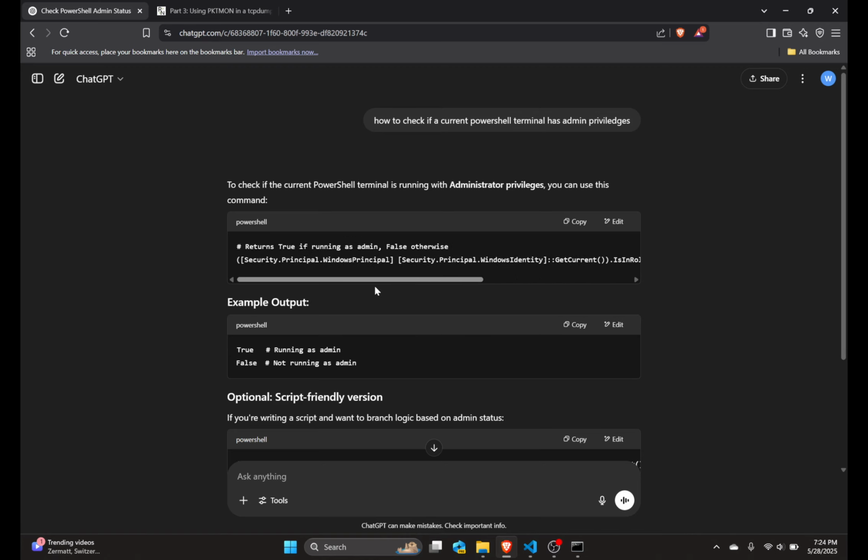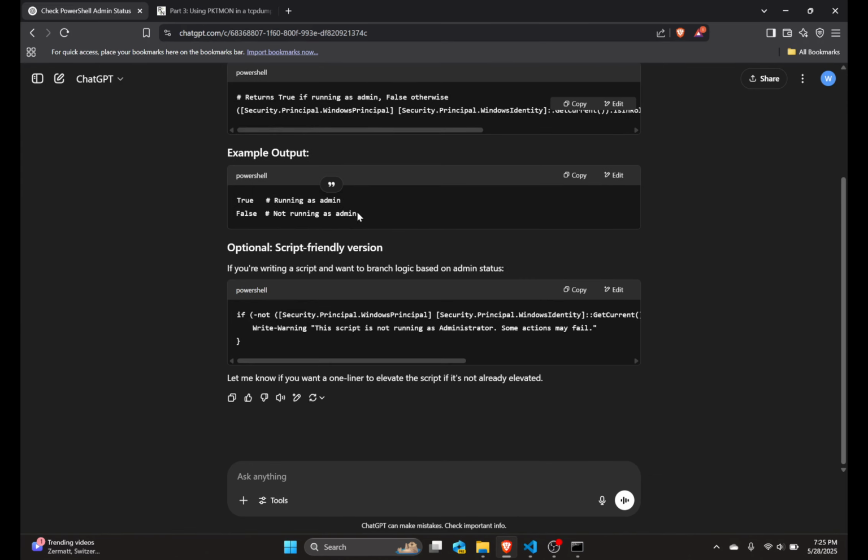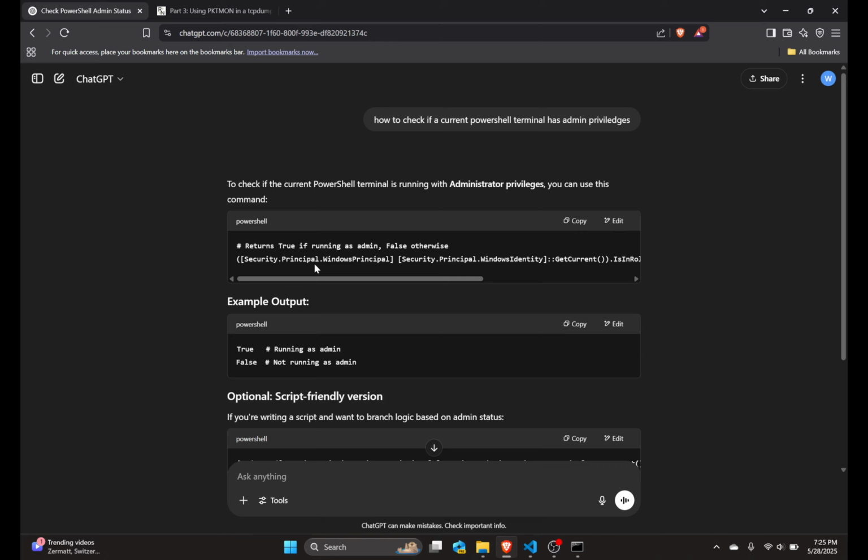What it basically does is it gets the current computer and asks for its role. So you're saying, hey computer, what's your role? Are you an admin? Are you a user? Or what are you? If this returns true, it's going to say running as admin. If it returns false, it's not running as admin. So what we're going to do is run this command, and if it's true, use an admin function. If it's not true, then use a not admin function.